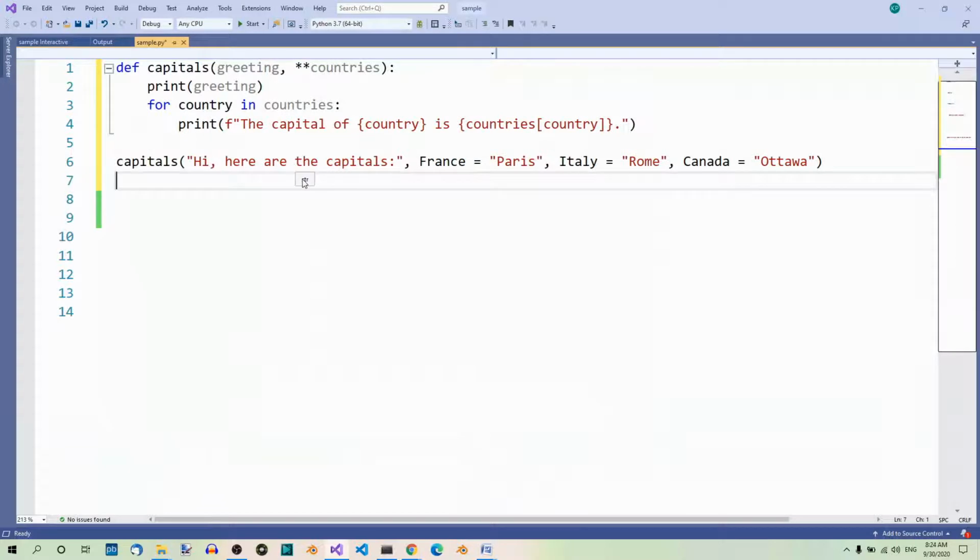We can use the double star notation also to pass arguments explicitly. The keyword arguments passed this way are used as the keys and values of a dictionary. Have a look. Here we have a function capitals with one positional parameter, greeting, and an arbitrary number of keyword arguments. This function prints the greeting. And now for each country in this list of parameters, it prints the following string.